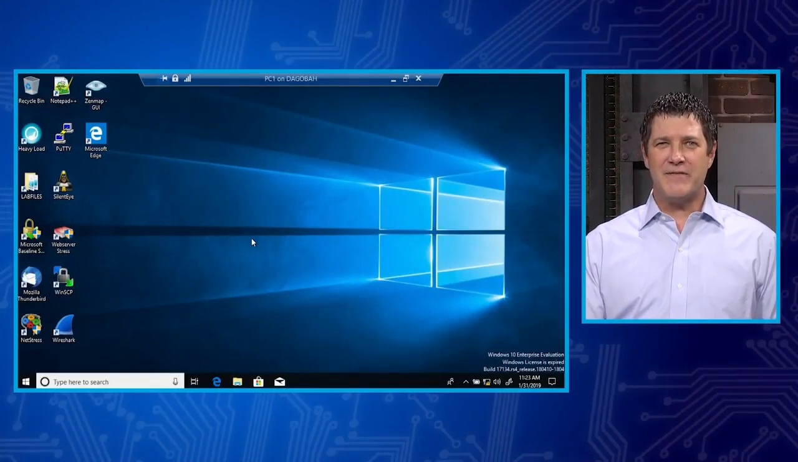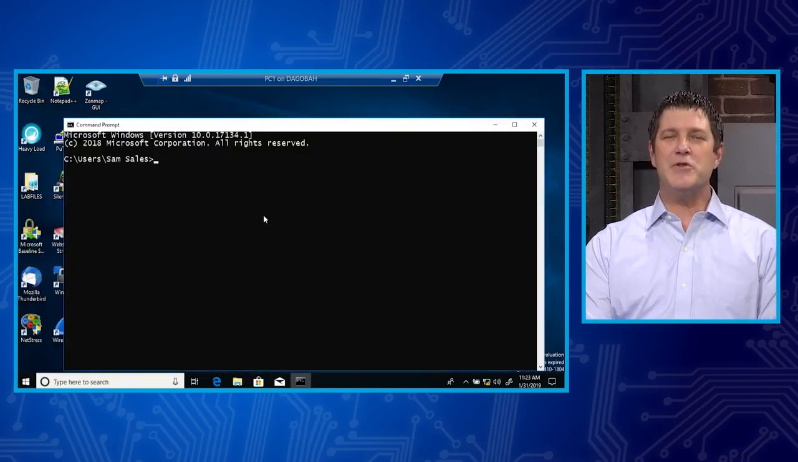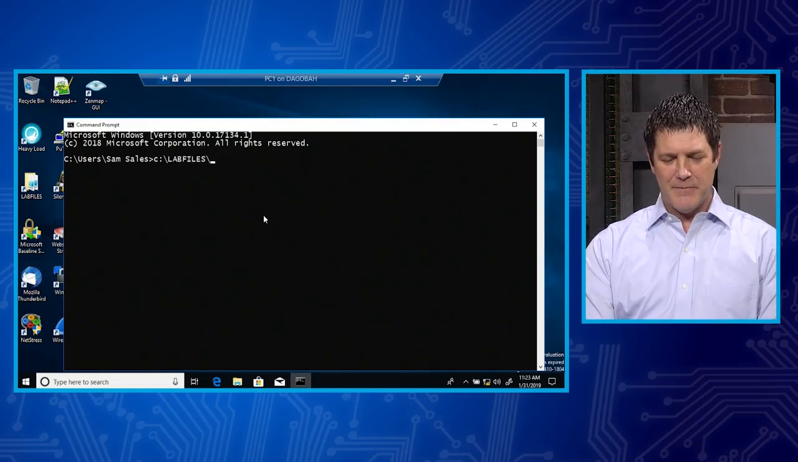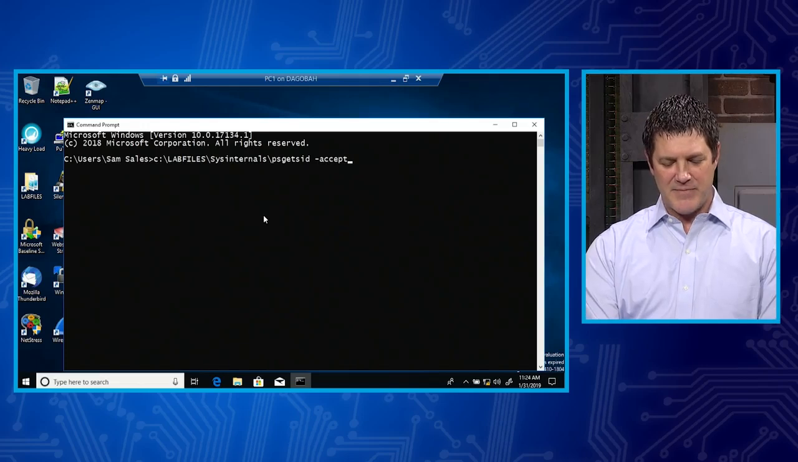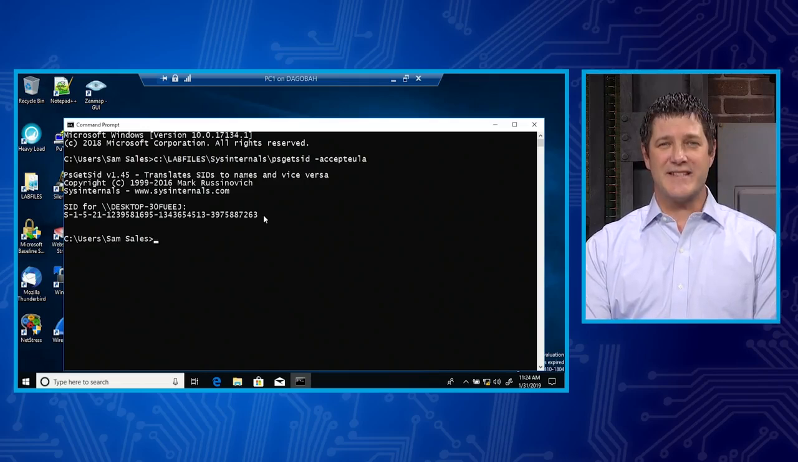Once sysprep finishes and our system reboots, go ahead and log in as Sam, that user account we created via the answer file. This might take a minute longer than normal as it has to build up his profile for the first time. Once you get logged in as Sam, let's verify that our SID has indeed been changed. Open up a command prompt, and we'll use that same Sysinternals utility. Type in /labfiles/sysinternals/psgetsid, and add a dash accepteula and hit Enter. And what you should see is that we have a completely new SID.